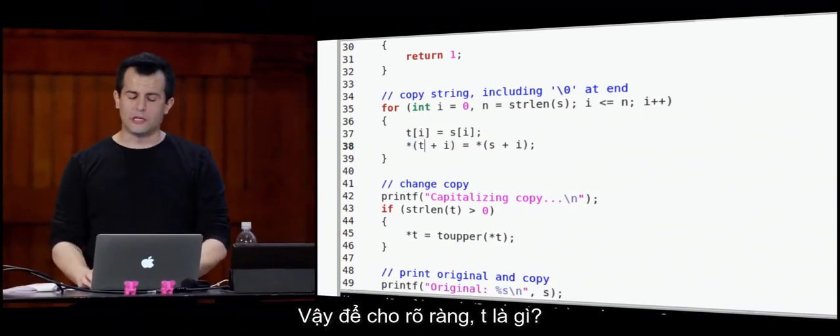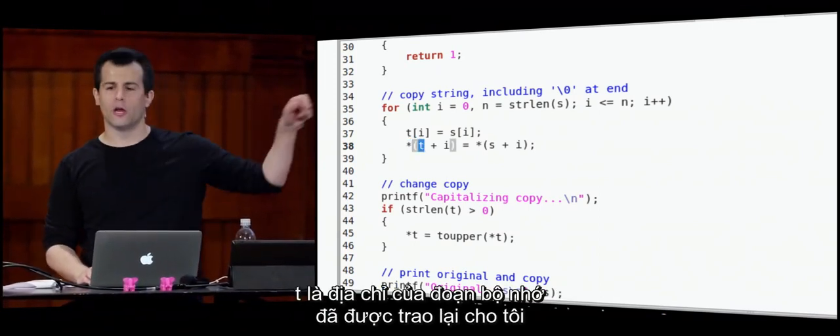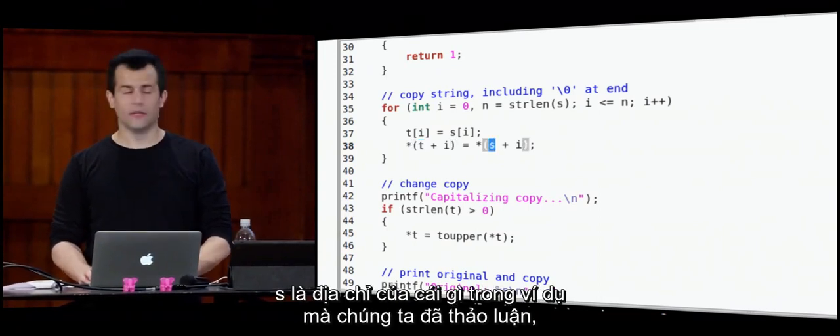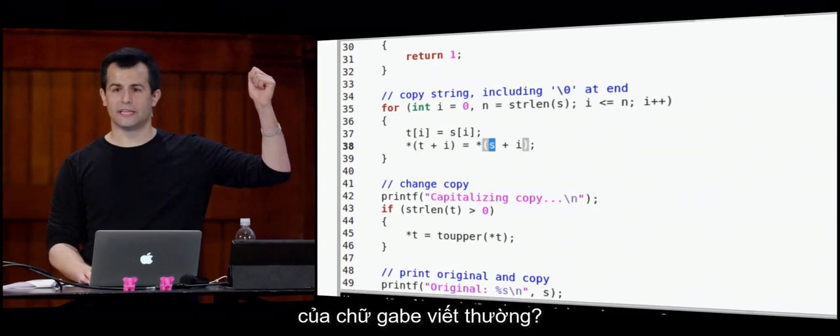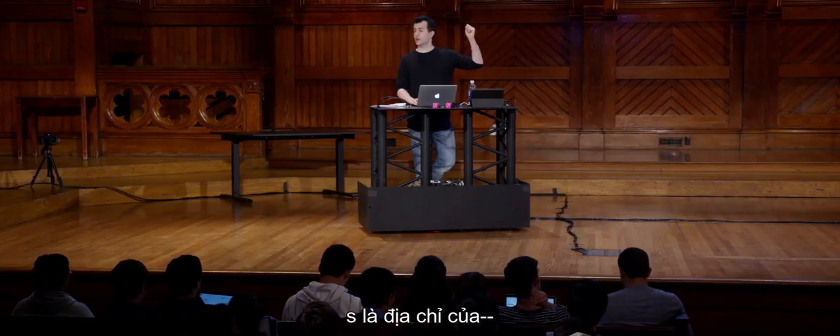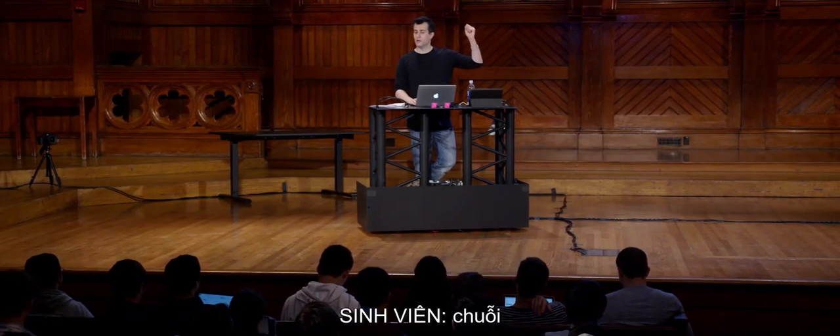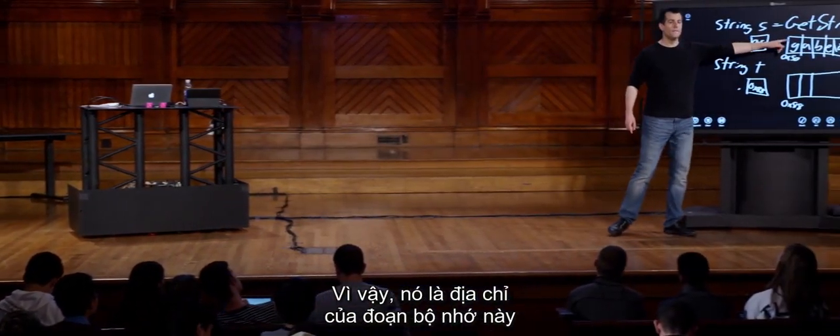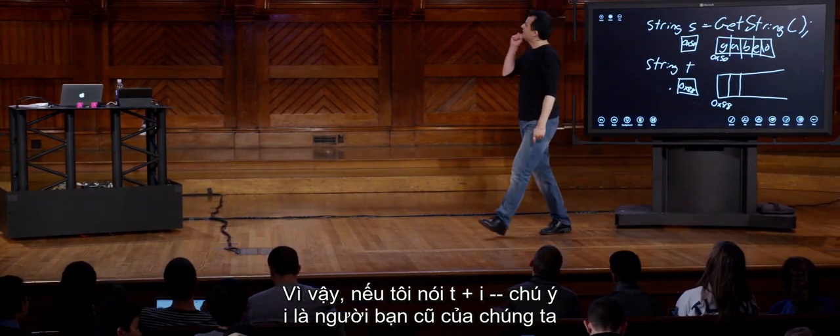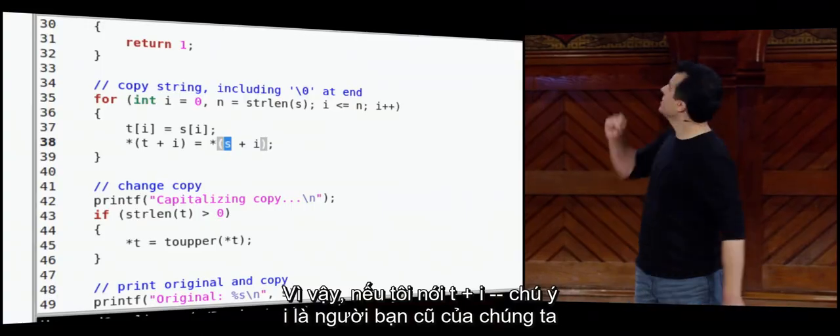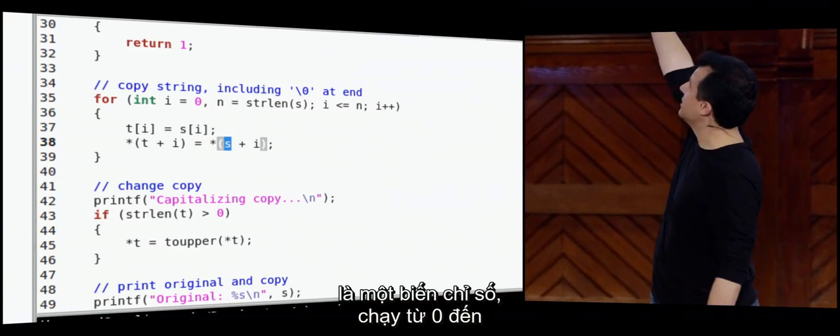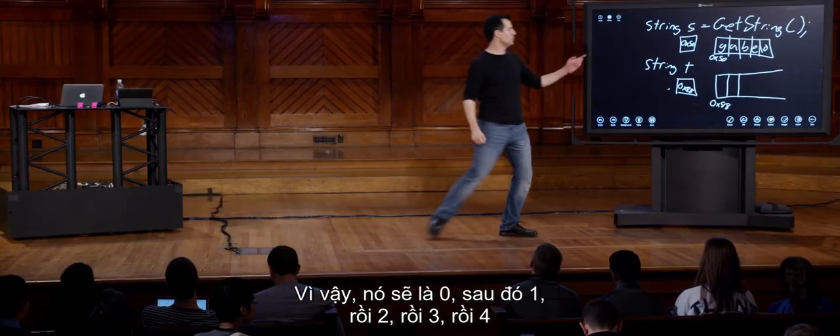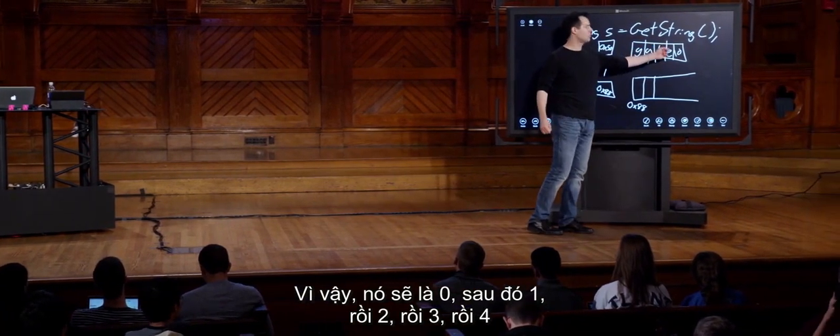So what is T, to be clear? T is the address of the chunk of memory that was given back to me. S is the address of what, to be clear, in the example we've been discussing of lowercase Gabe? S is the address of Gabe's original name. So it's the address of this chunk of memory. So if I say T plus I, notice I is just simple, our old friend, an index variable that's iterating from 0 on up to the length of the string S. So it's going to be 0, then 1, then 2, then 3, then 4.